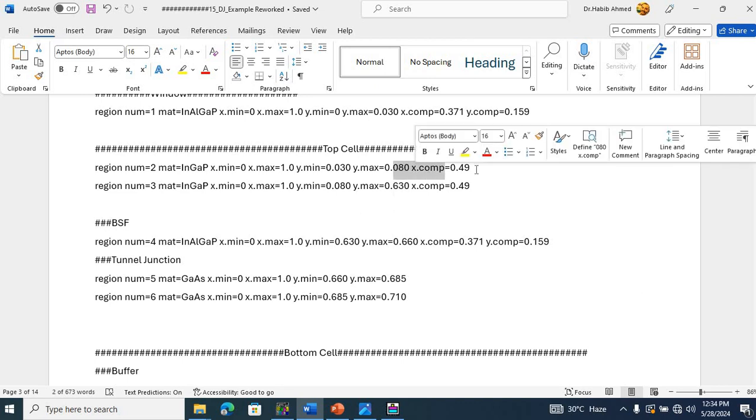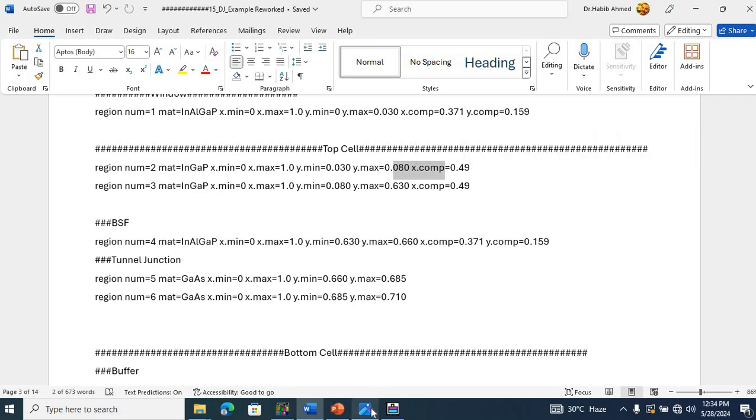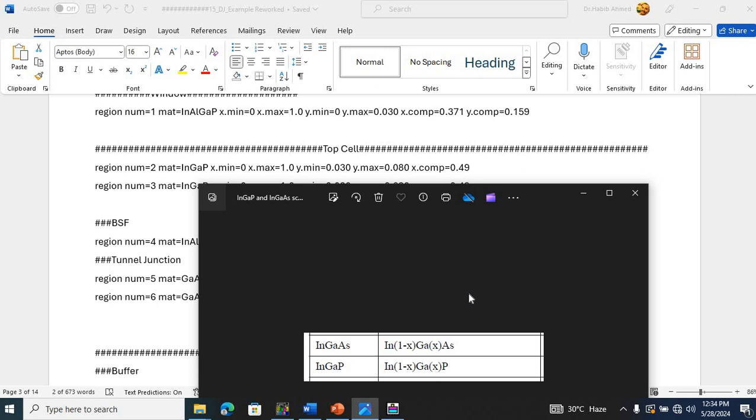Now if you look at the code, we see our X component is 0.49, or you can say it's 49%. What does that mean? Once again, if you go back to the description of indium gallium phosphide layers, and if you consult the Atlas manual of the Silvaco TCAD, you might see that X over here represents the gallium content. In this case, my X component is 49%, which means that here I've included 49% as the gallium content and 51% as the indium content.